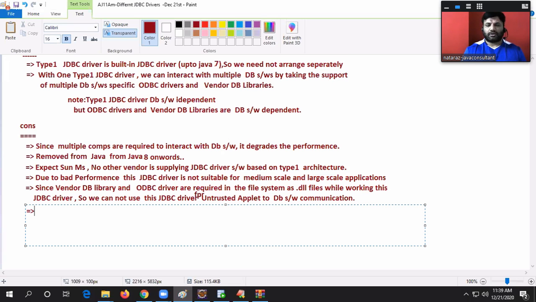What's the next one? This JDBC driver is not an industry standard JDBC driver software. Everyone got the clarity, guys? It is not at all an industry standard JDBC driver. No one in the industry prefers it.